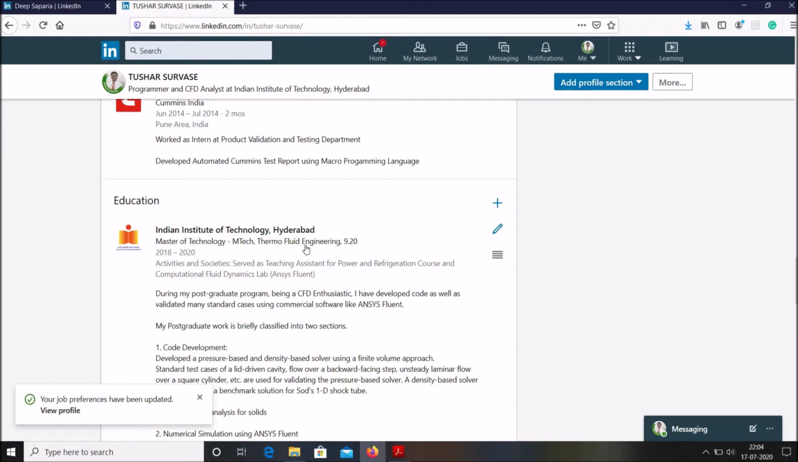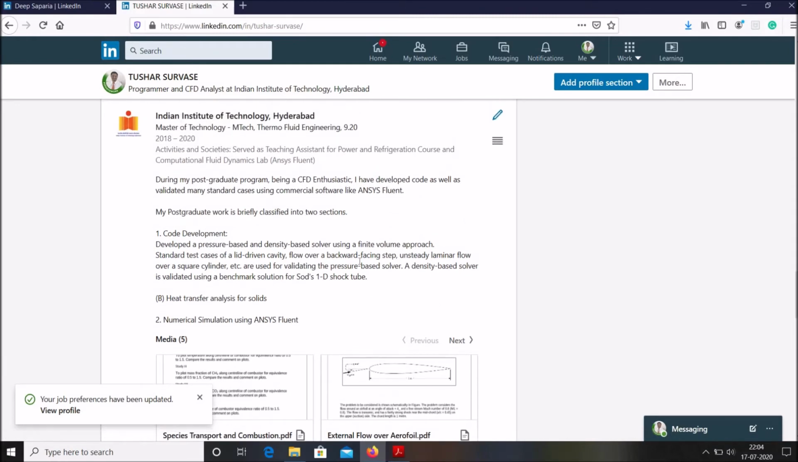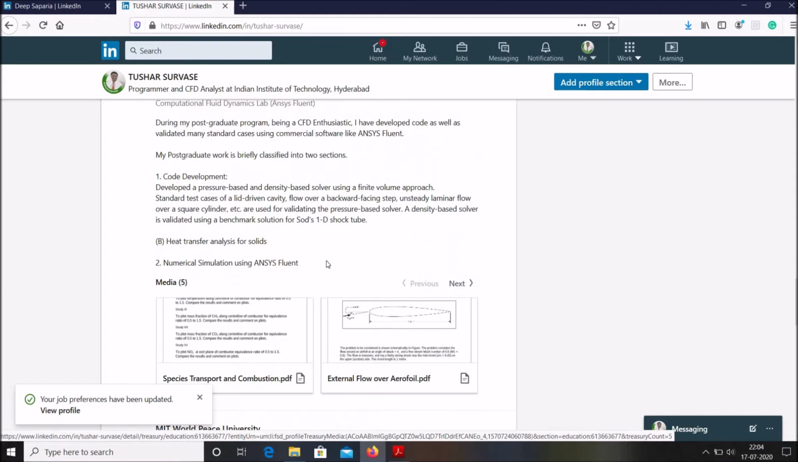In your education, what I have seen is that people just mention their degree and the CGPA. I guess that's not enough. You need to even mention your work, even add media there. Just try to explain your educational stuff or your academic performance in a short and precise way. Here I mentioned that my postgraduate work is divided into two domains: code development and numerical simulation. So that if a recruiter goes through your postgraduate qualification, he should understand what you are good in, what your profile has been.